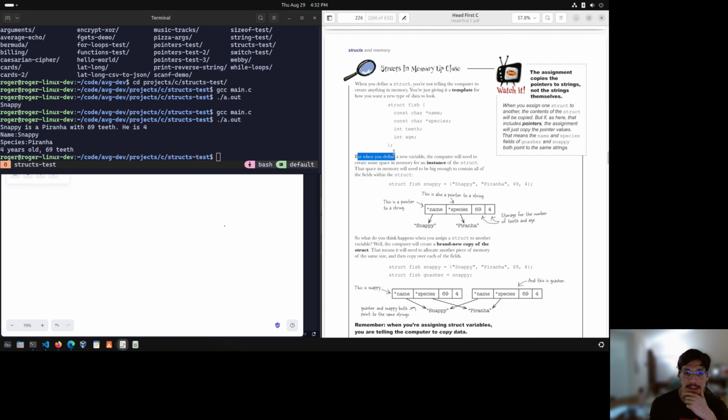But when you define a new variable, the computer will need to create some space in memory for an instance of that struct. That space in memory will need to be big enough to contain all the fields in the struct. So it's not until you create an object, right? And the real struct container, the object, is when you start to use memory. But when you declare one, like this template here, you don't use memory. Okay?